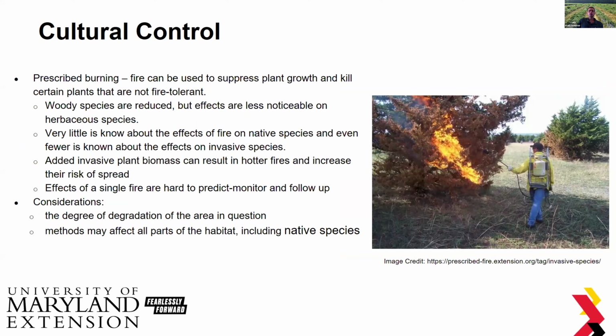Some cultural control tactics, things like prescribed burning. Fire can be used to suppress plant growth and kill plants that are not fire tolerant. If you're using fire to control woody species, they can be reduced, but the effects of fire aren't as noticeable on some of your invasive herbaceous species.